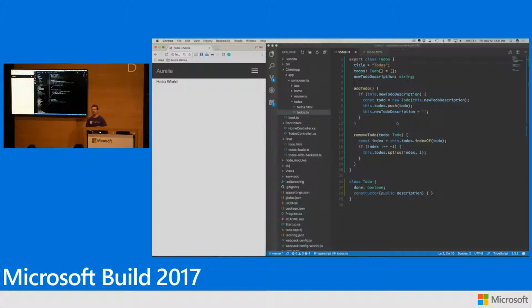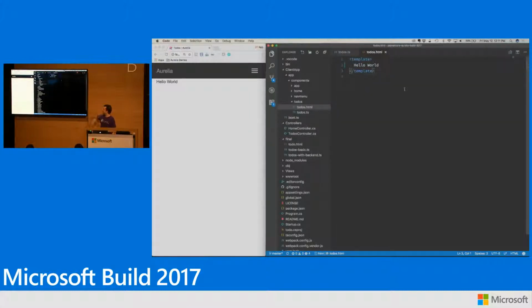Let me show you the templating language, because what's going to happen at runtime is the framework's going to load this component up, and it wants to render it. So it needs to understand how to render it. And for that, we provide a standards-compliant HTML template, denoted by the template tags. And you'll see that this component right now is rendering over here in the screen just as hello world, right? But we don't want that. We want a to-do list, right?